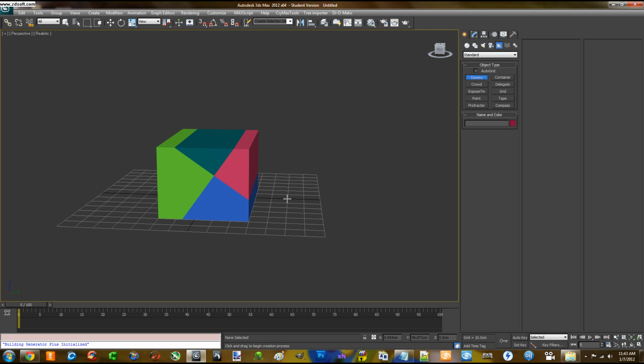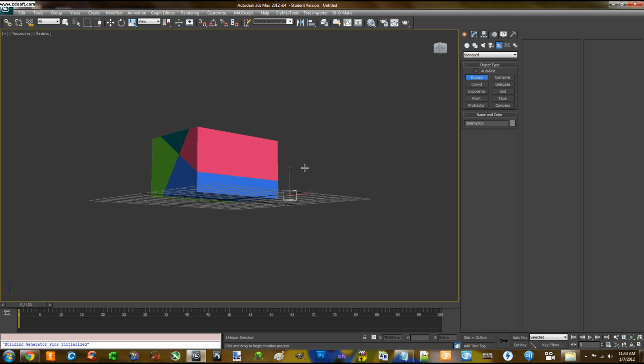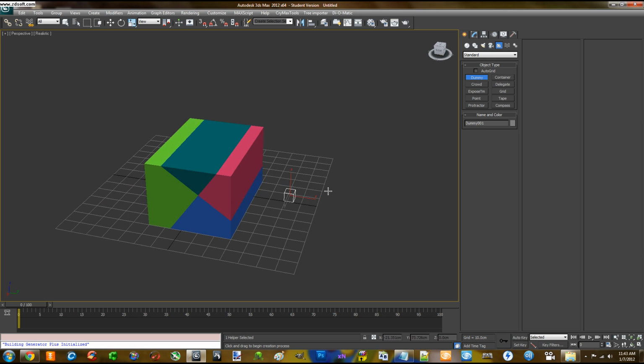It's very, very important: when you create these dummies, you cannot scale them or rotate them. They're only allowed to be moved, and that's one of the rules. Once you create them, you can just click and drag. You cannot rotate or scale them, otherwise it will mess up the destructible asset that you've created.